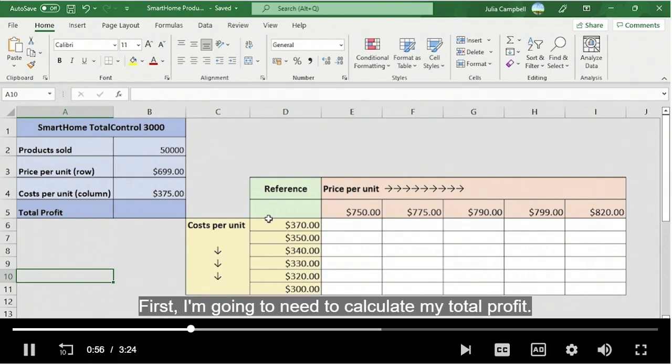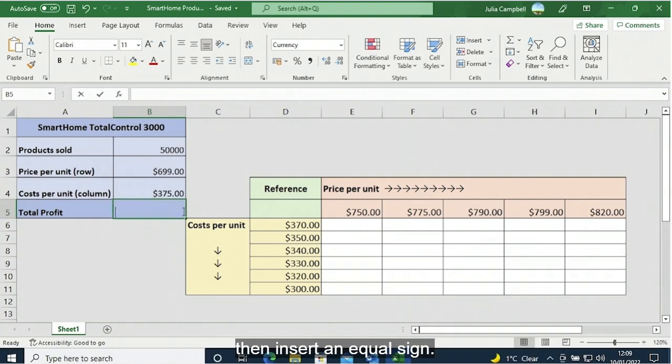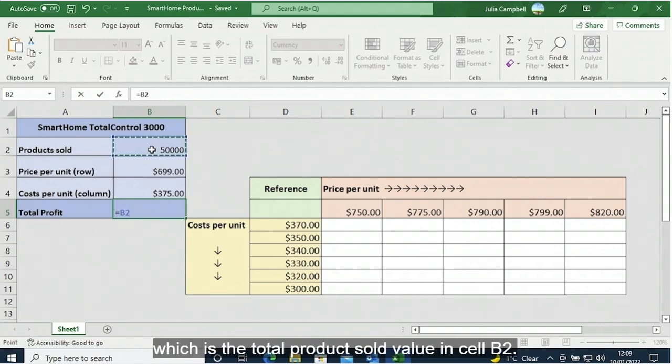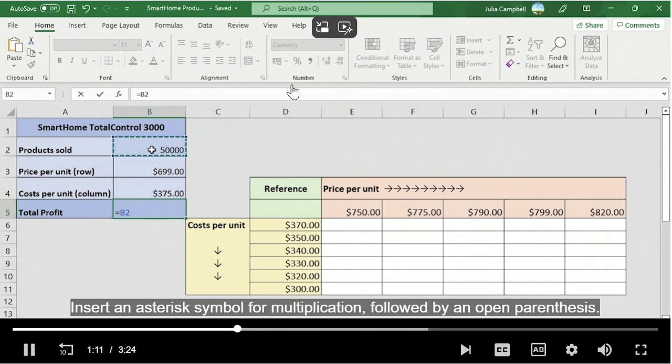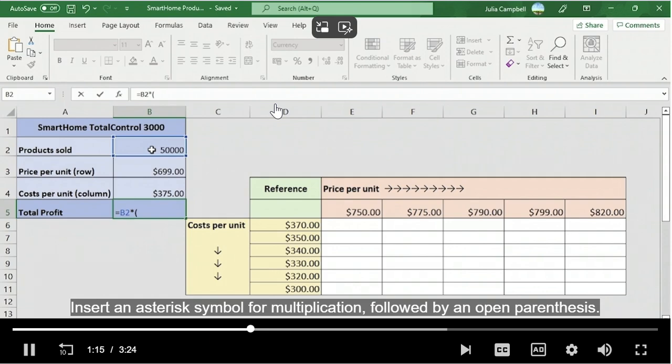First, I'm going to need to calculate my total profit. To do this, first select a cell where you'd like to place the formula. Then insert an equal sign. Next, choose the cell reference, which is the total product sold value in cell B2. Insert an asterisk symbol for multiplication, followed by an open parenthesis.